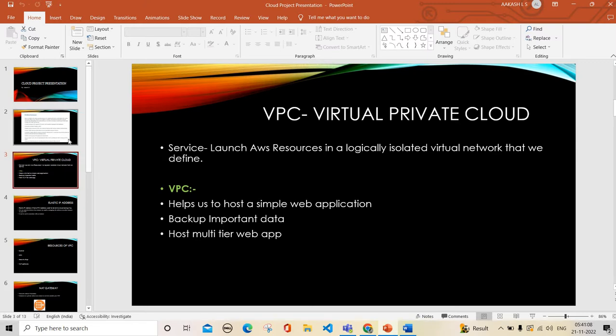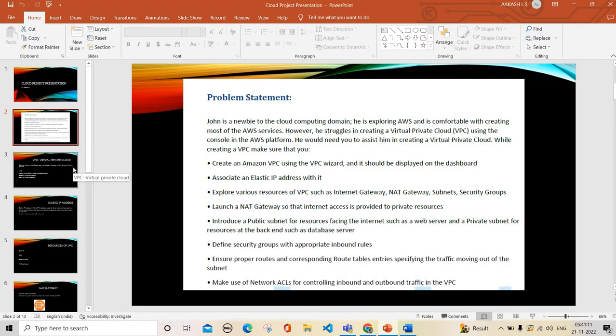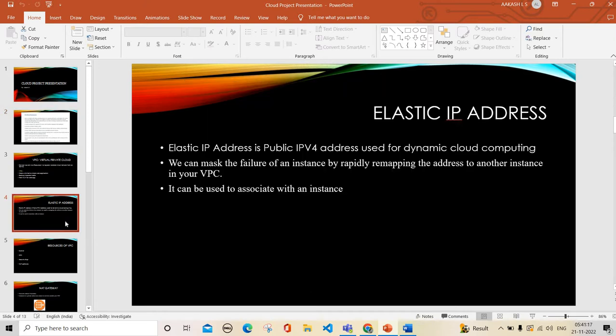The second part which we need to do is associate an elastic IP address with it. So you know what an IP address is. We already know. But an elastic IP address is nothing but a public IPv4 address which is used for dynamic cloud computing. So if we encounter any failure of an instance, for example an EC2 instance which runs in our VPC, we can quickly remap the address to another instance in our VPC. Thus, we can overcome this failure. So it can also be used to associate with an instance.